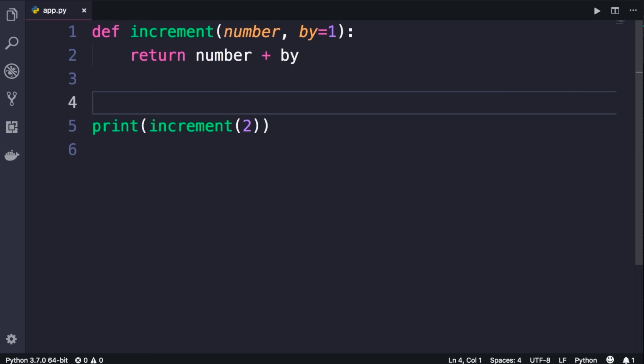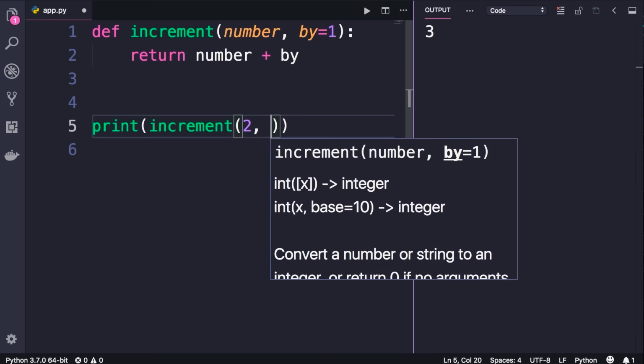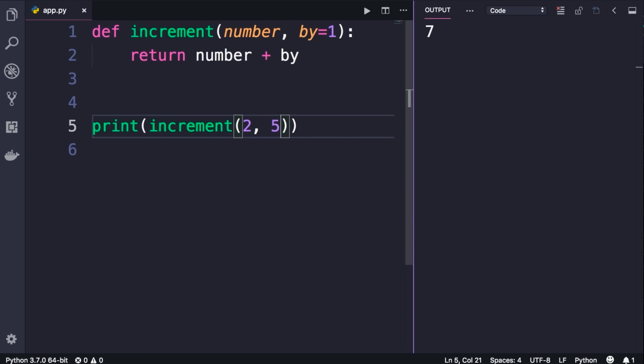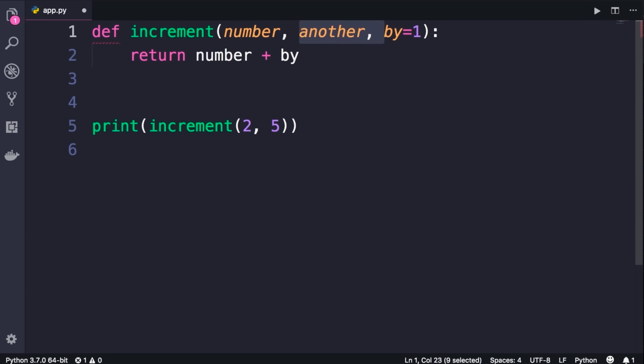Let me show you. So we run this program. The result is 3. But if we pass the second argument here, we'll increment 2 by 5. So we will get 7. So you can see it's pretty easy to make a parameter optional. Just be aware that all these optional parameters should come after the required parameters. In other words, I cannot add another required parameter here. Let's call that another. I cannot add that here. If I save the changes, you can see we get a red underline here. So all the optional parameters should come after the required parameters. Now, obviously in this case, we don't need the second parameter, so let's delete it.